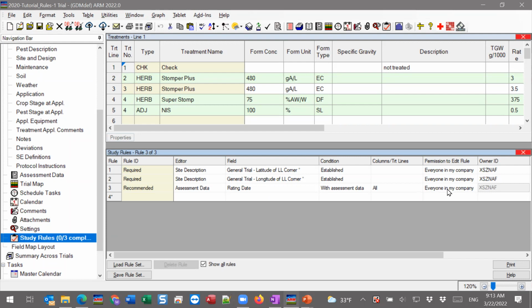The best practice really is everyone in my company. That's usually the best practice. That way, if there is an issue with the rule, for whatever reason, for this particular trial, I can't fill in that information, the trialist can send it to you or anyone else in the company, and the company could adjust that rule as needed in order to work around that situation.